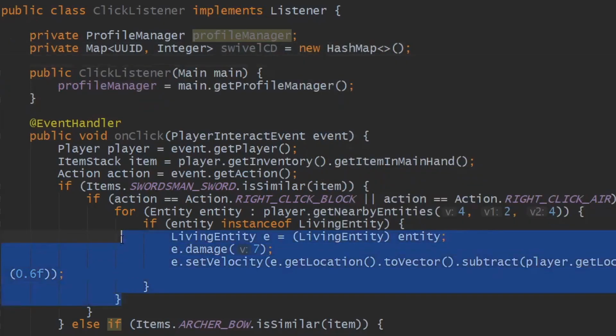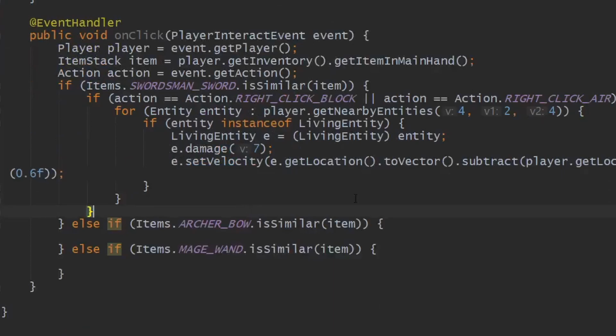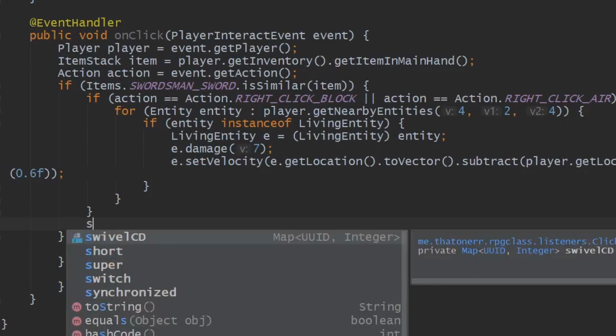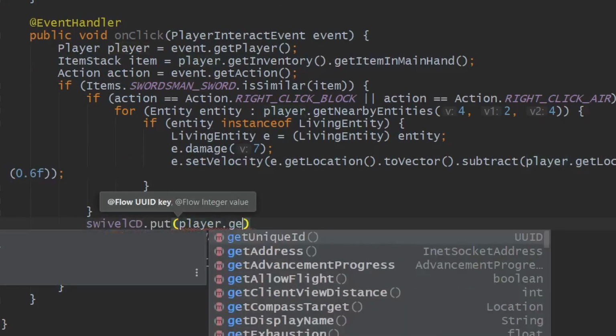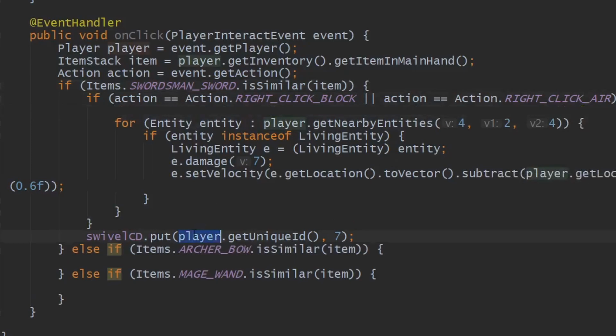After the player uses the ability, we want to add him to cooldown, so we're going to add him into swivel CD right here. So down here we can put something along the lines of swivel CD dot put player dot get unique ID, and then we'll just set a cooldown to about 5 seconds, maybe 7 seconds. Alright, so after the player uses the ability, we'll put a cooldown on him of 7 seconds, and then before he uses the ability right here, whoops, this should be in here.